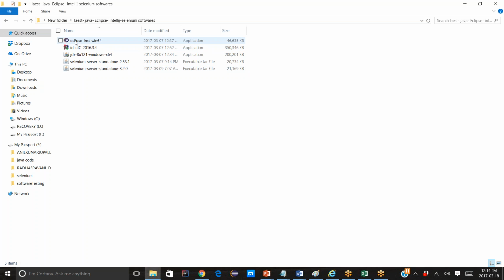Yeah, look at this. This is Eclipse. Okay, you need to install by yourself. And this is another one, IntelliJ. It is also an IDE like Eclipse. Okay, JDK. This is the JDK, the Java Development Kit, and Selenium standalone server.